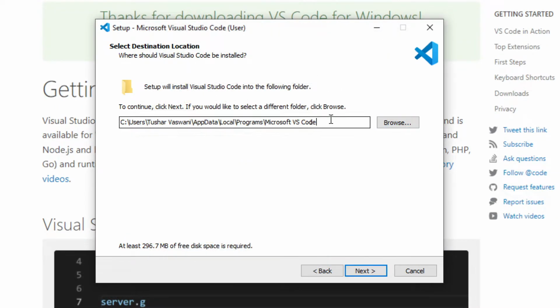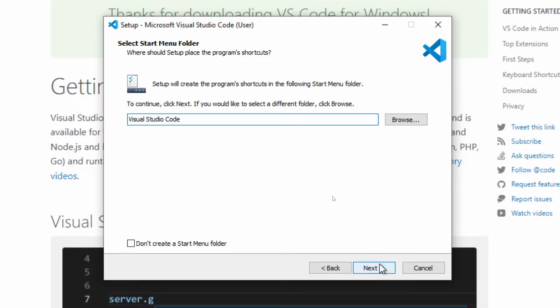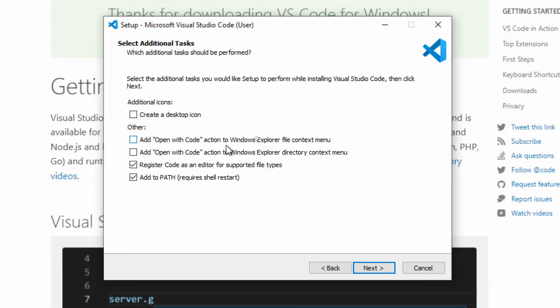So I'm just going to choose this one only. This is the default one. Click on next. After this, just click on next. Now here you have to do some important thing. You just need to click on this one, this and this and this also. If you want to leave it, you can leave that.